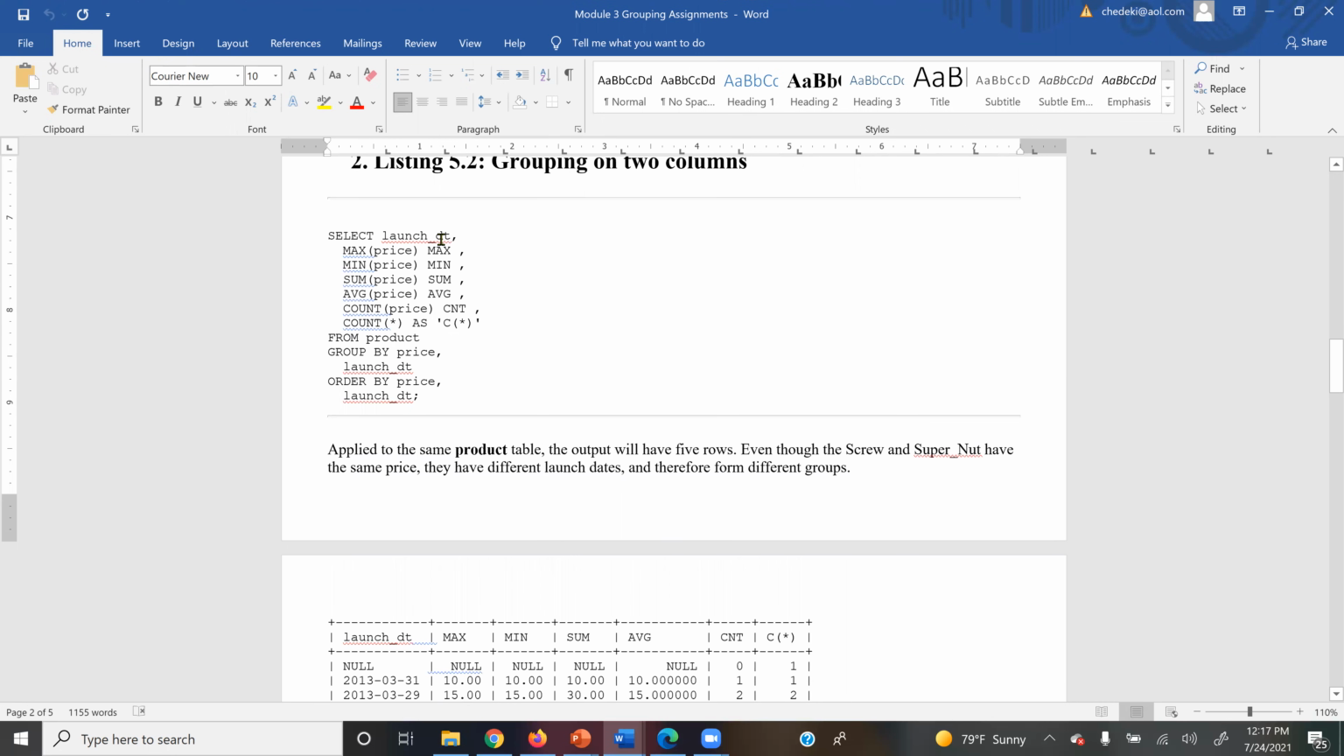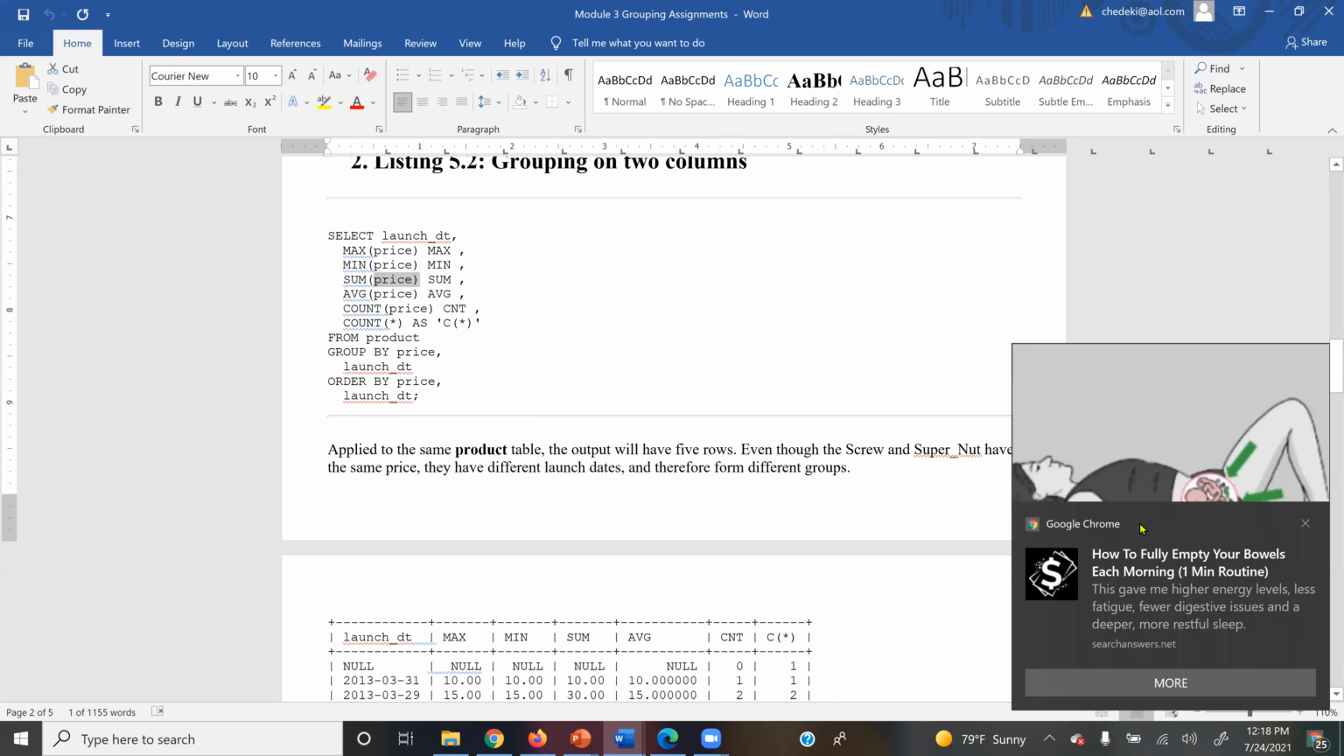We select the launch date or DT. We also need the max price, minimum price, average price, sum price, the count price from the product table. But this time we are grouping by price with launch DT, and also ordering by price. So here we are grouping by price and also launch DT, and we are sorting it by price and launch date, normally called DT.